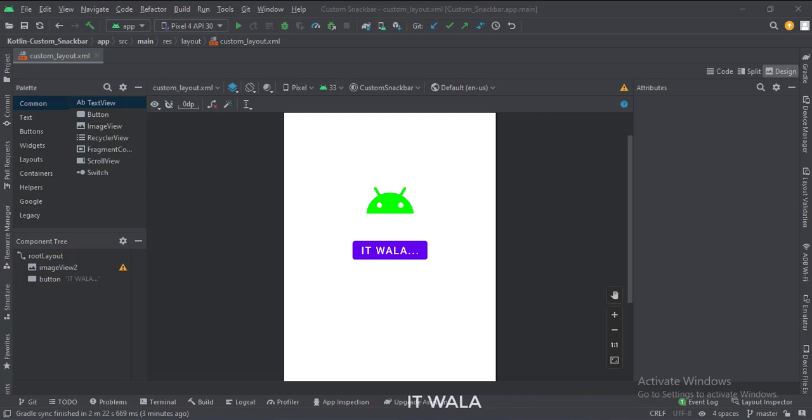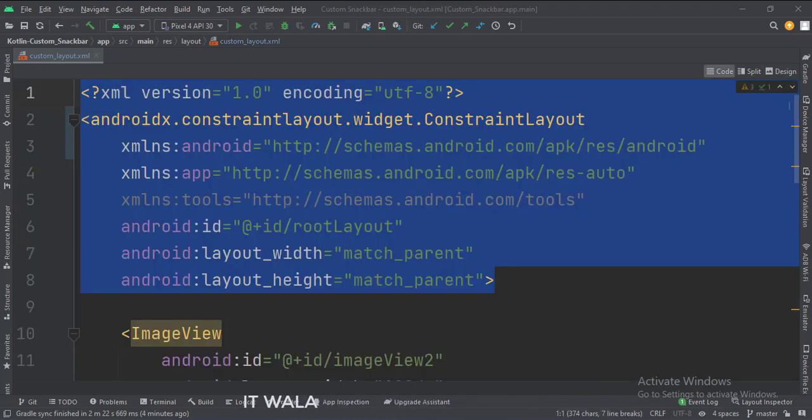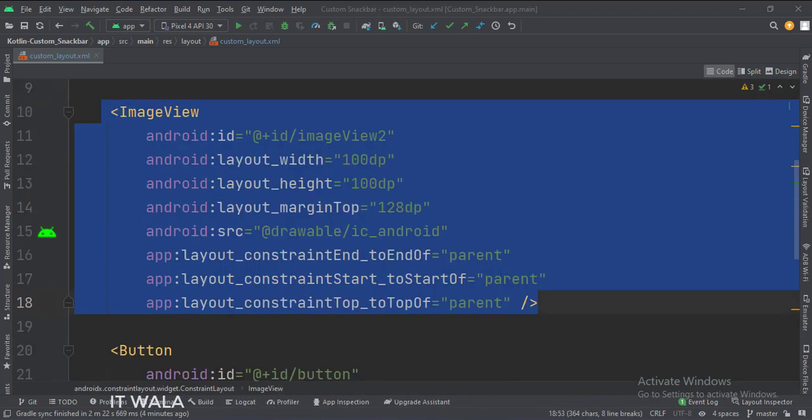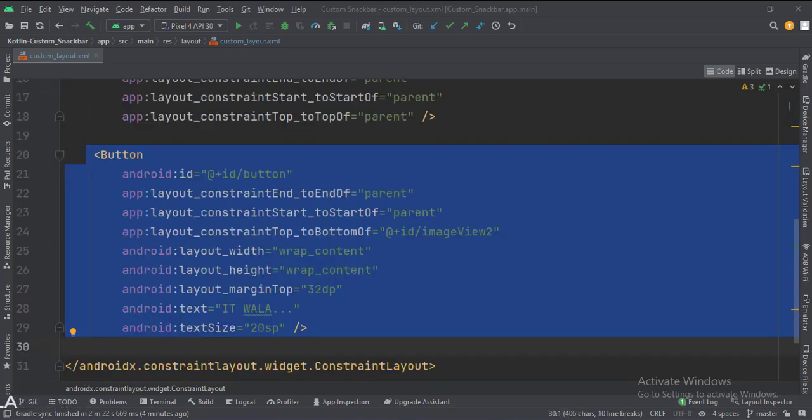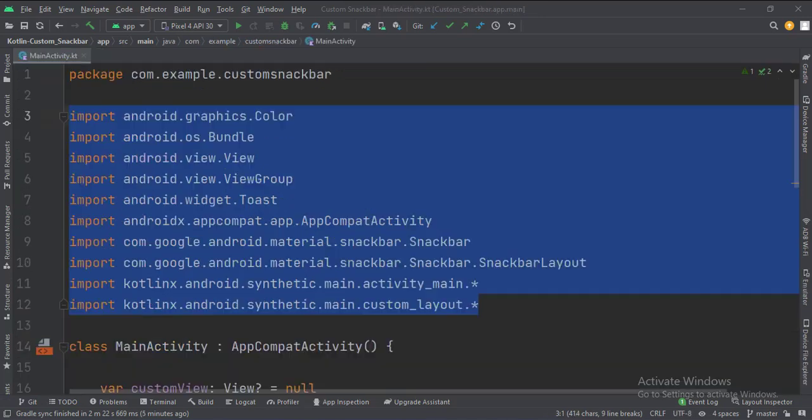Let's see the code. This is the constraint layout. This is the image view. And this is the button. Let's see the Kotlin code now.